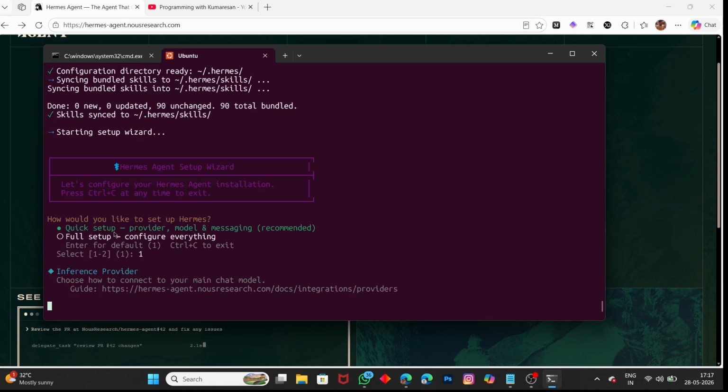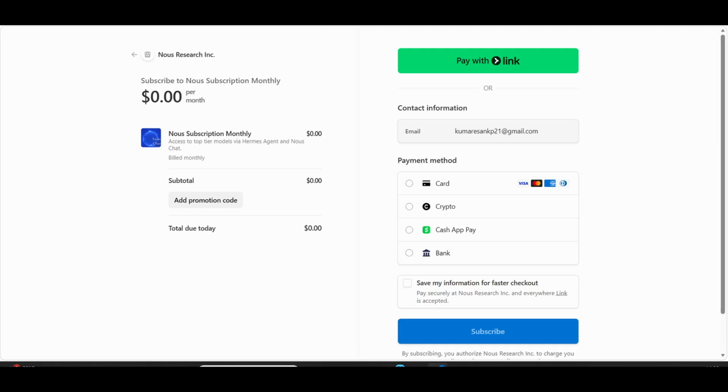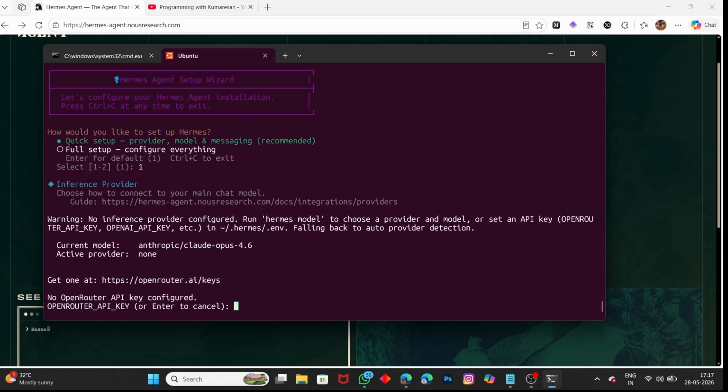Either you can go with the OpenRouter way, or, since this Hermes AI agent is developed by Nous Research, they also have a free version. The problem with their free subscription is that they ask for a debit card or credit card. You will have to submit your information to get the free trial. So I don't recommend selecting the first option. I recommend you select the OpenRouter way. Here we need to provide the OpenRouter API key.